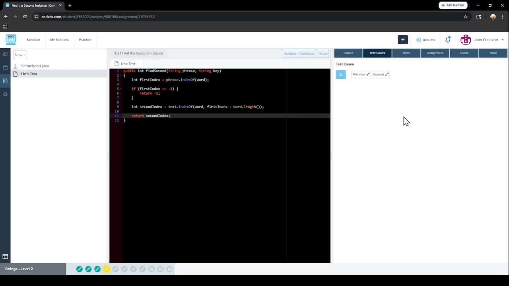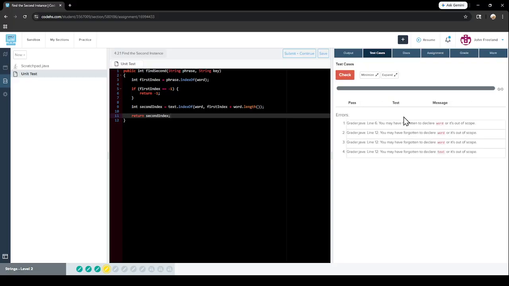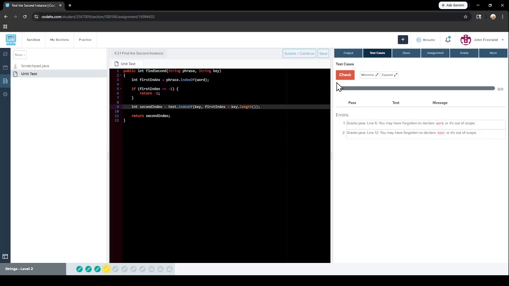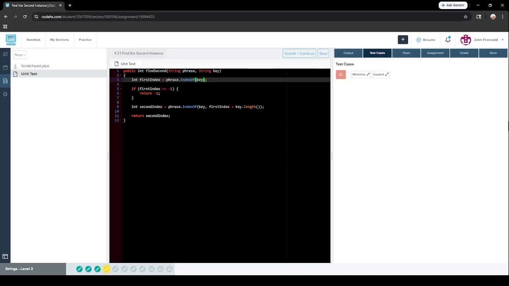Do the first index to check if it's -1. Oh, key, not word. Which means I need to switch that one too. Oh, excuse me. I did it again. Text over here and word up here. I'm so used to defining my own variables.